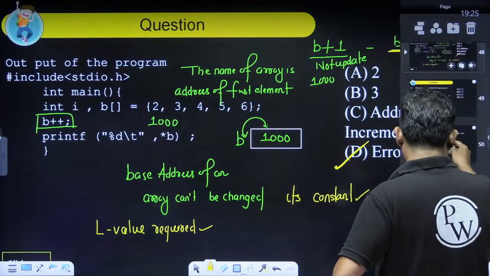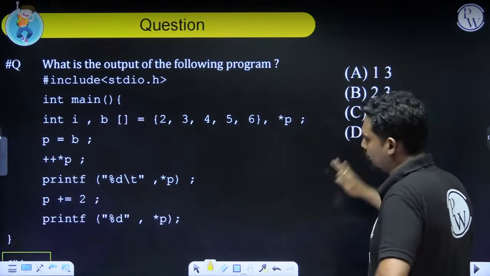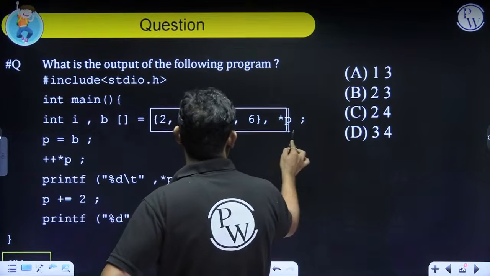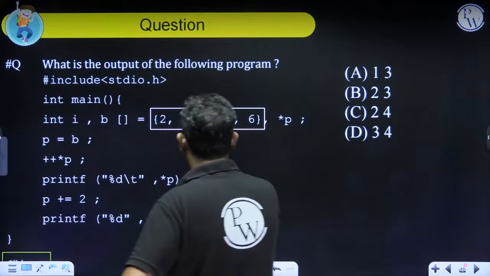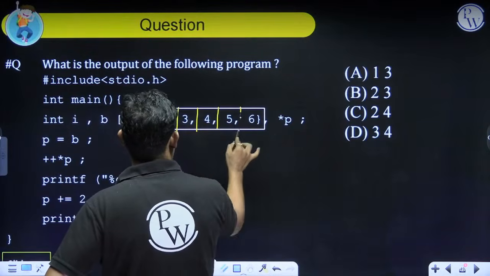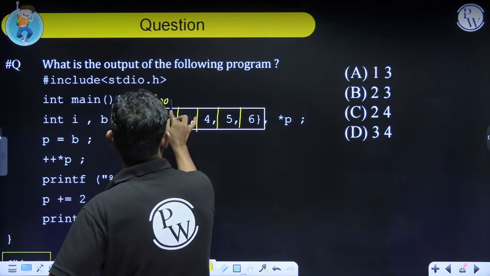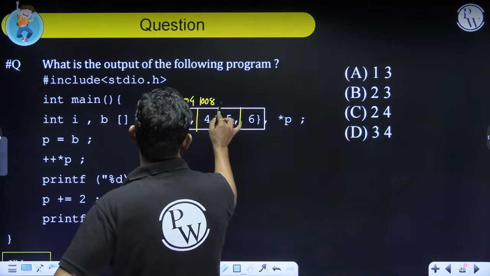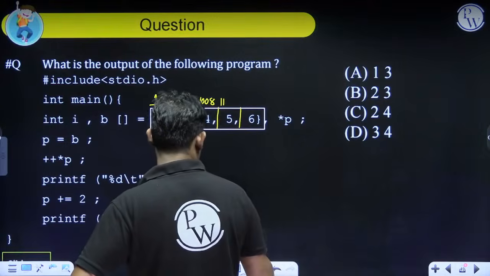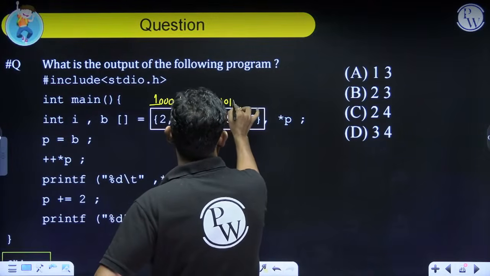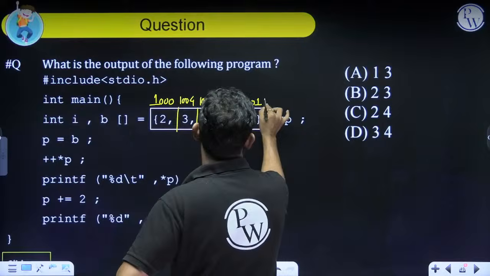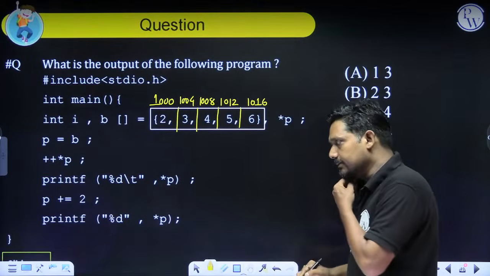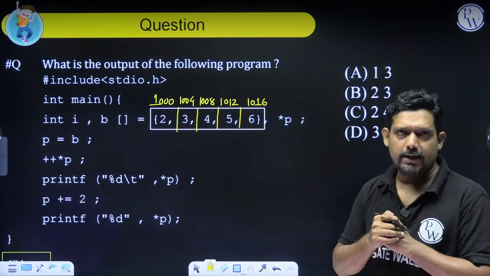Okay, fine. Let's talk about this question. Last question. This you can say is on par with the GATE examination. Now tell me what it will output.